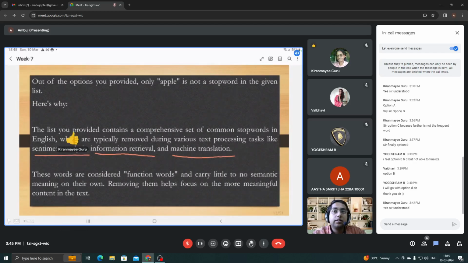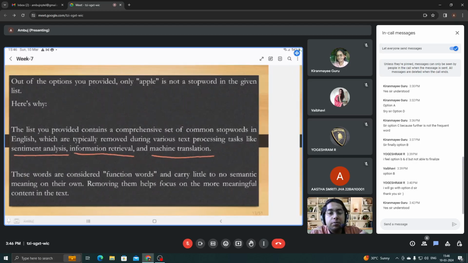These words are considered function words and carry little to no semantic meaning on their own. If I try to use they, them, either, they don't have any functionality or semantic meaning. Apple is having a semantic meaning. It can be associated with a particular emotion, it can be associated with a particular timestamp, and the entire meaning of the sentence can be inferred from that word. This is the meaning of stop word.